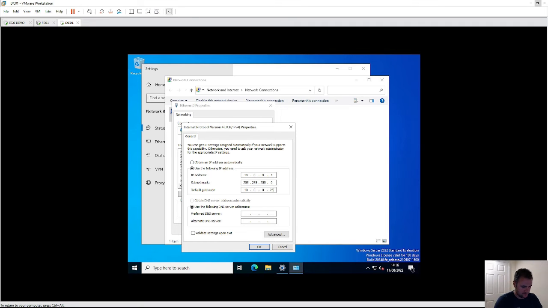No, it's not. 254 is the last usable. 255 is the broadcast address for this network because it's a Class C subnet mask. So we're only using that as the host, and the rest of that is the network.